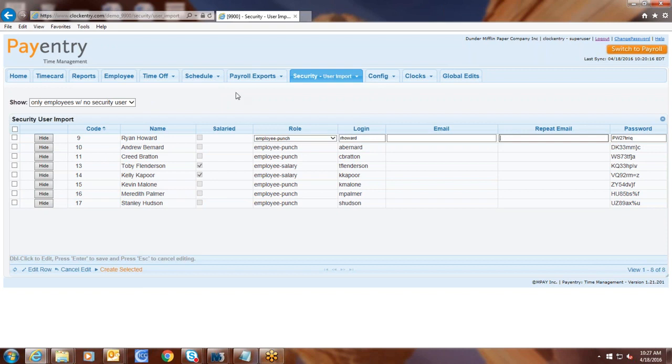Individual employees can only see their information on the clock entry site. Once they log in, this is the view of an admin.